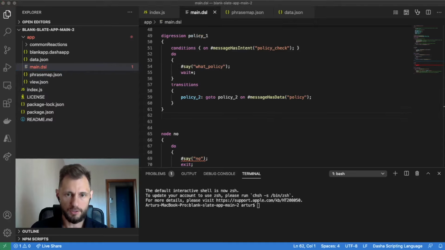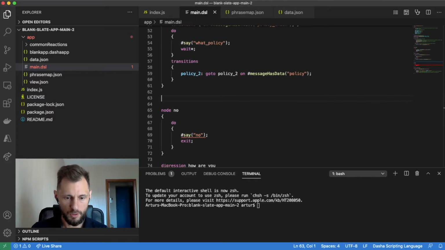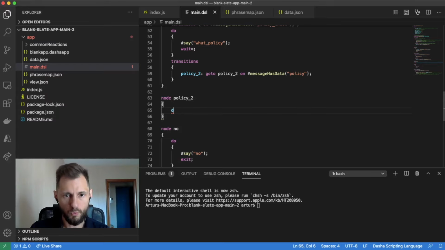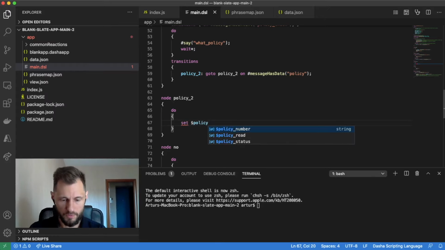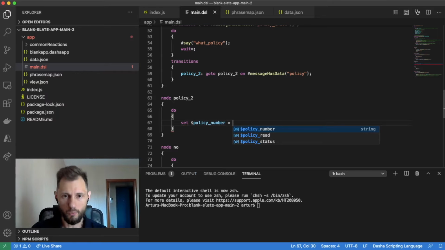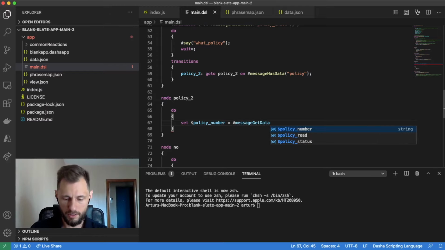Now we need to create node policy 2. Let's do this. Node policy 2. What do we do when we fall into this node? We don't have to, but we really do need to set the variable of policy number as equal to whatever data we got. Message get data policy.